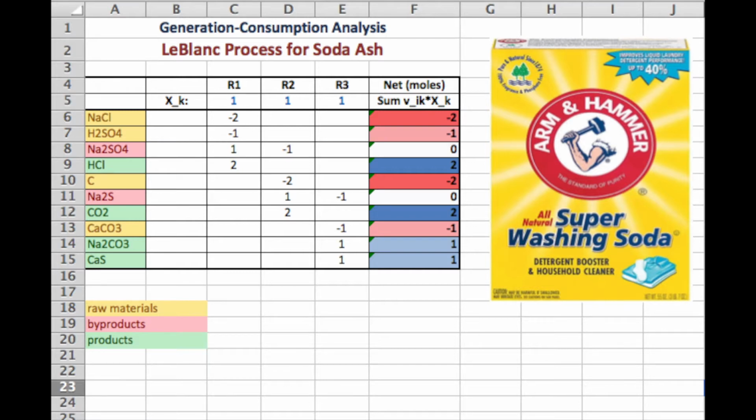I'm trying to get them to make the screen bigger so we can all see. All right, let's see. So red are things we consume, blue are things we make. We're trying to get sodium carbonate. We make a mole of that. We also make a mole of calcium sulfide. We make 2 moles of CO2. We make 2 moles of hydrogen chloride. So we make 2 moles of hydrochloric acid, which is dangerous stuff.